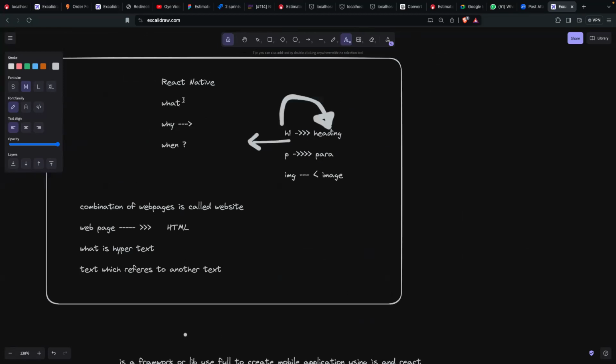What is React Native? React Native is a library useful for creating mobile applications for both Android and iOS. Simple. React Native is a library. Library in the sense pre-written code, pre-written functions, pre-written classes which some developers have already written. We are using them to make writing code easy, to develop the application easy. Simple.